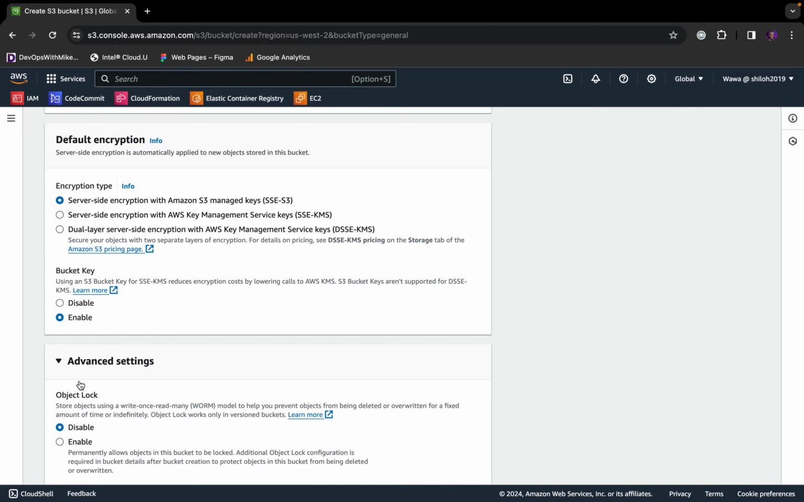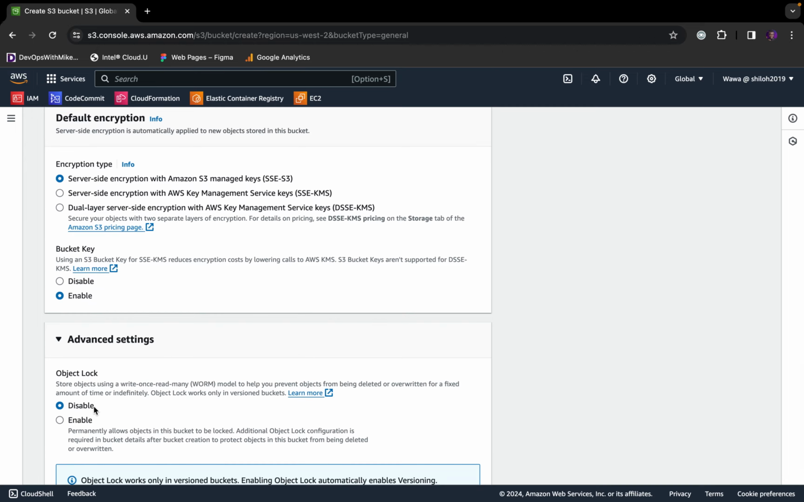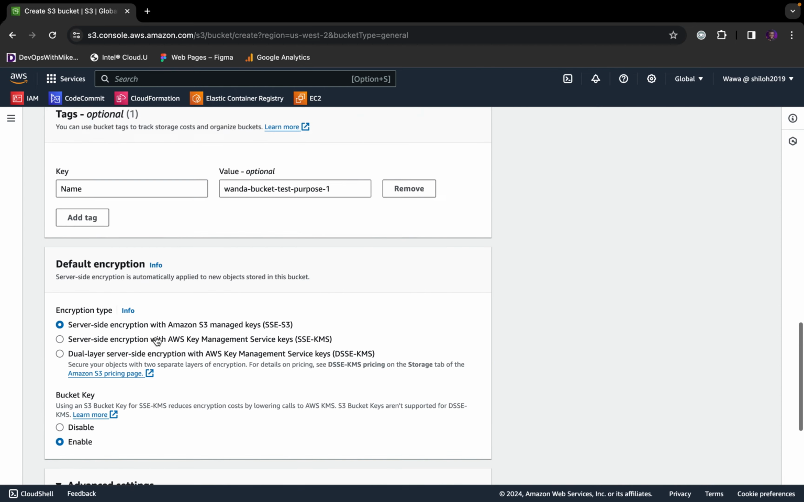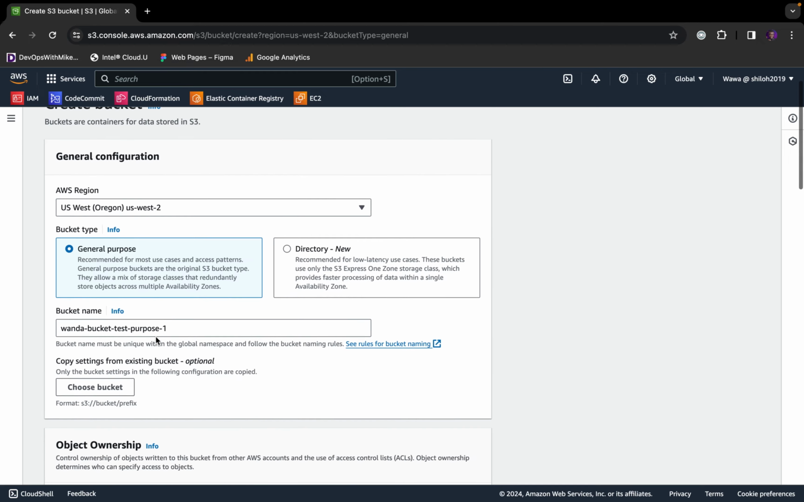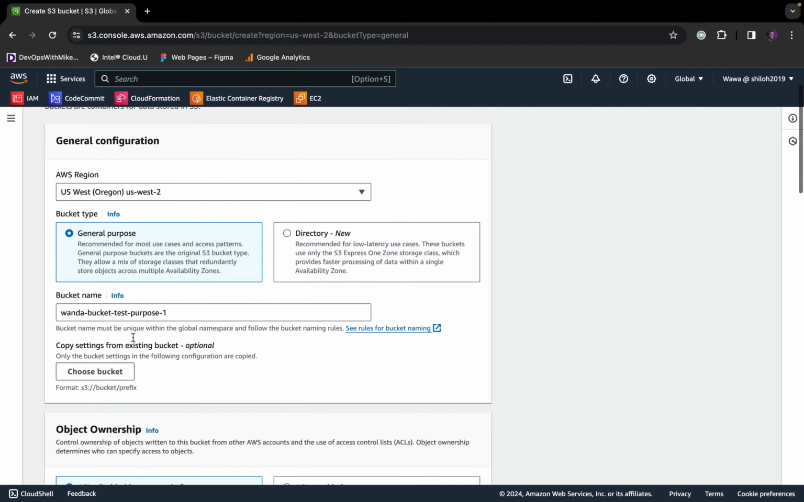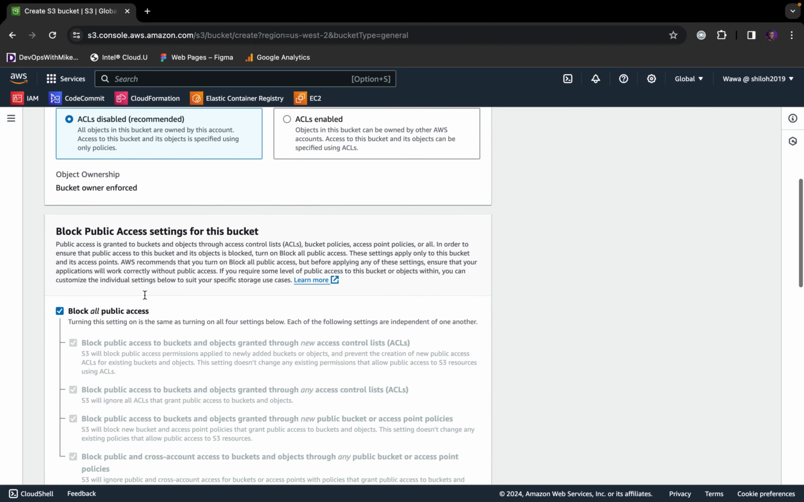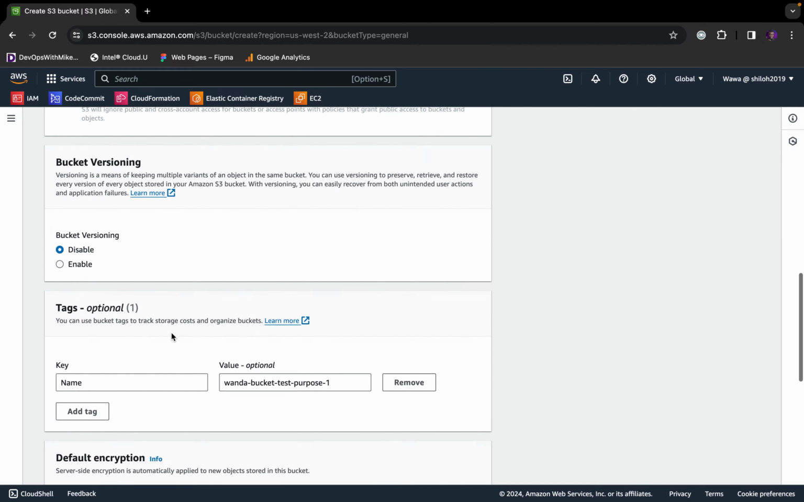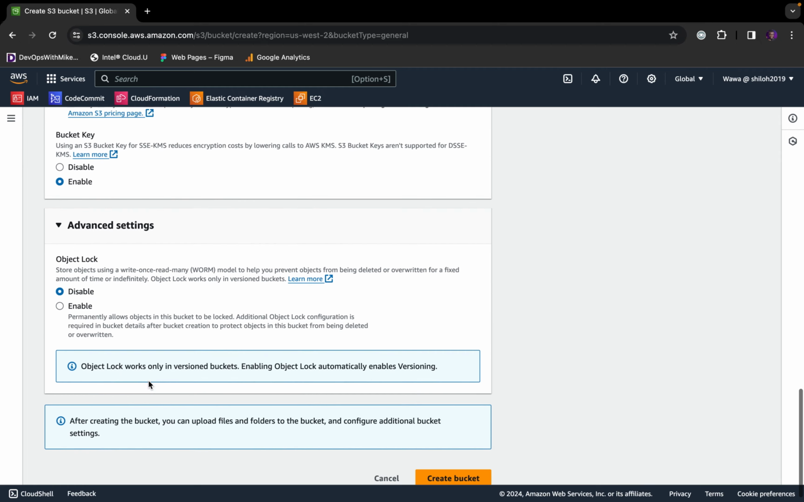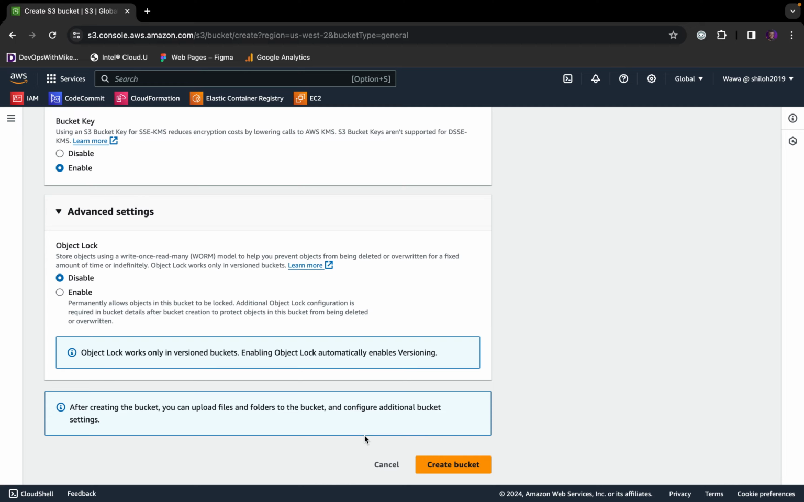And lastly, you can have advanced settings where you can lock the content, preventing people from deleting. The basic object lock is to prevent unwanted deletion of the objects. So once you set up all these configurations, you give the bucket name, you set up object ownership and public access, you set up bucket versioning, you set up tags and default encryption, and then you set up object lock, you can go ahead to create the bucket.